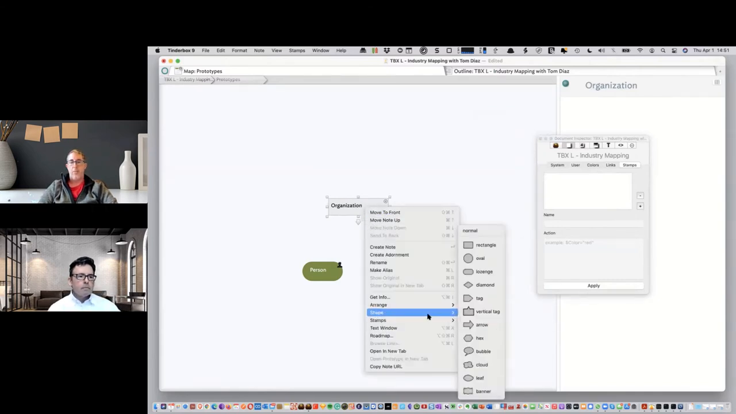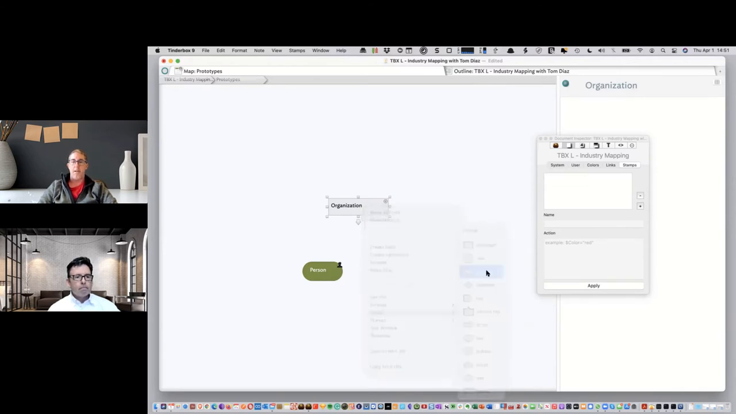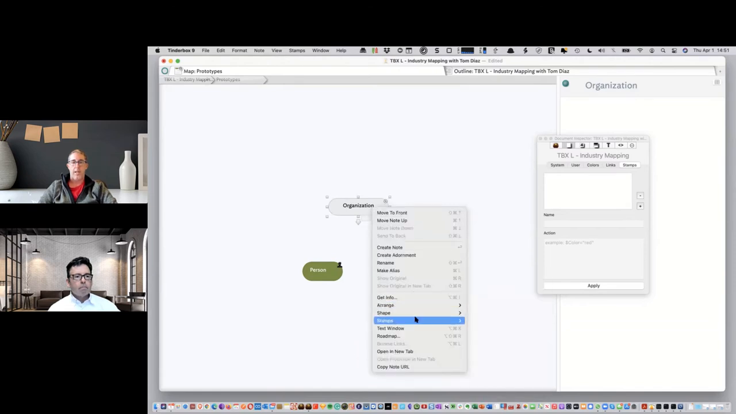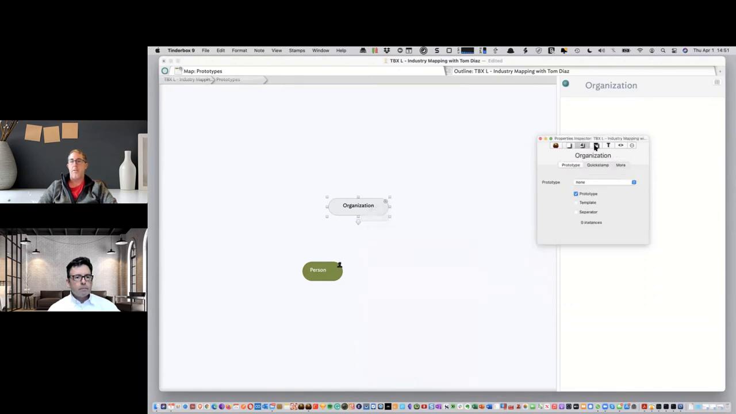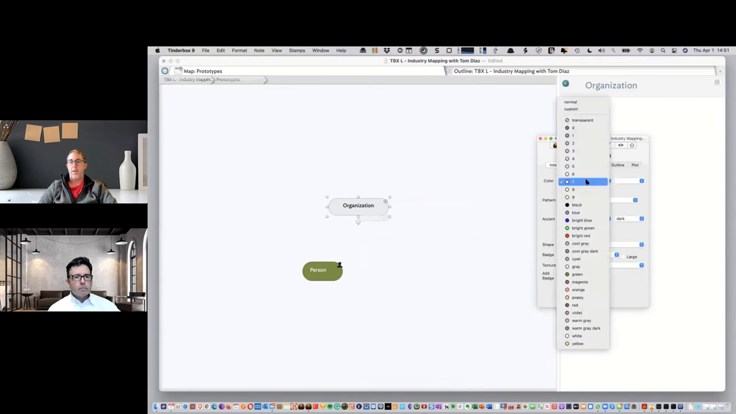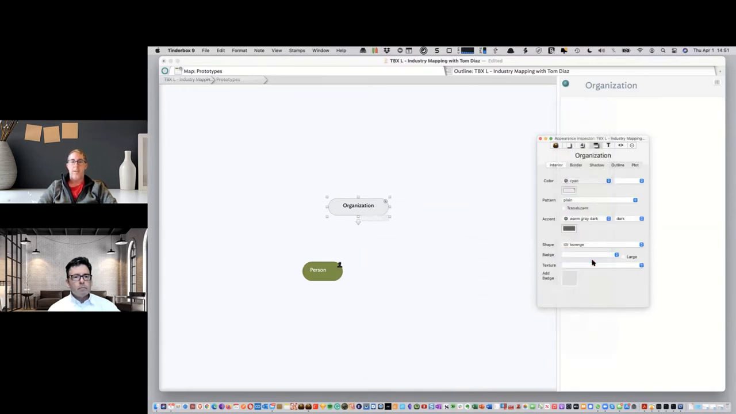And let's say we want our organizations to be a slightly different shape. Let's have our organizations be round as well, but we want them to be a different color. So let's go over here and let's say our organizations are cyan. Make sense? We can always change them later, right?